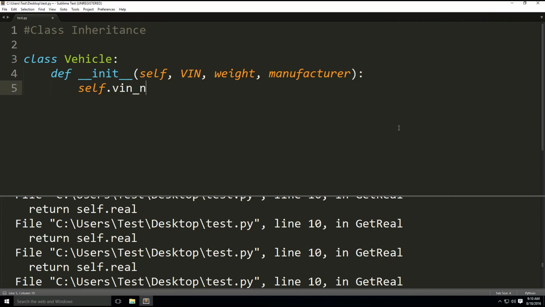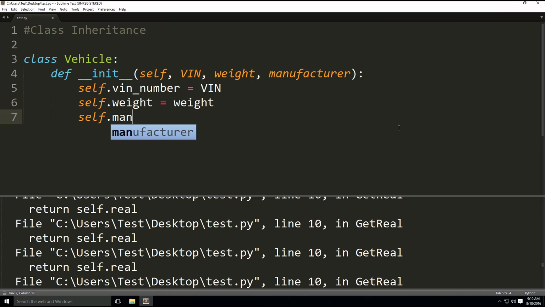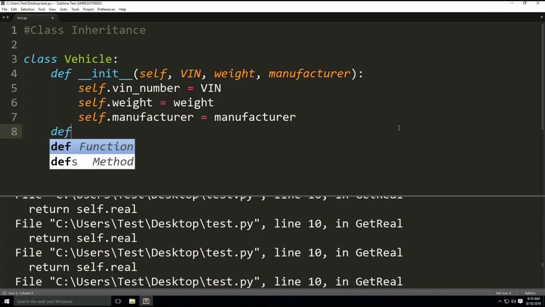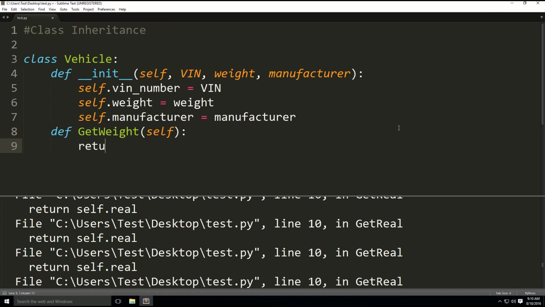Let me just type this out. So we have VIN, we have self.weight equals weight. Lastly we have manufacturer equals manufacturer. We're also going to have our getters for the vehicle class. So get weight, self, return. Basically you define your constructor method, then you define the getters, and if you have any setters you define those as well, but it depends on what your class is being used for.